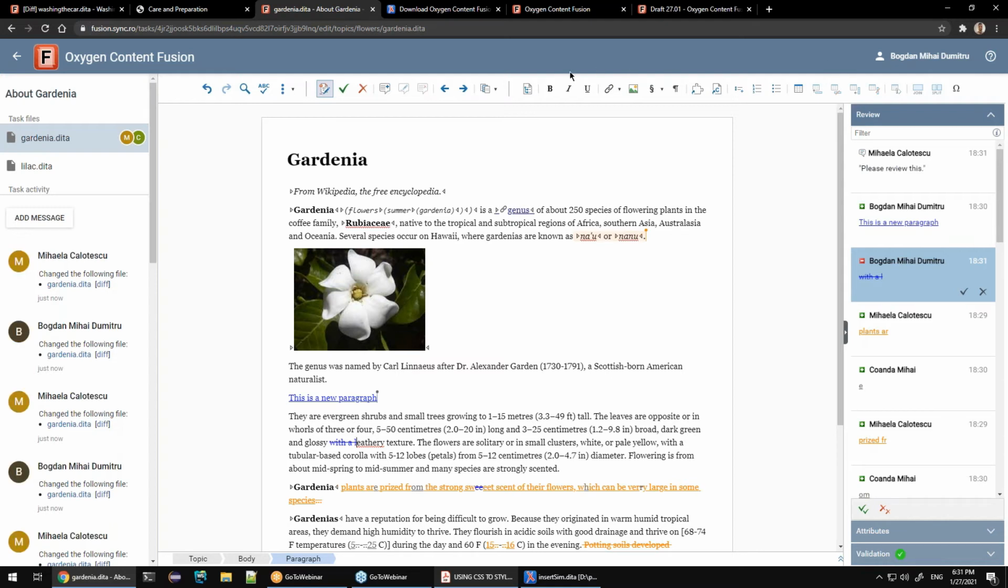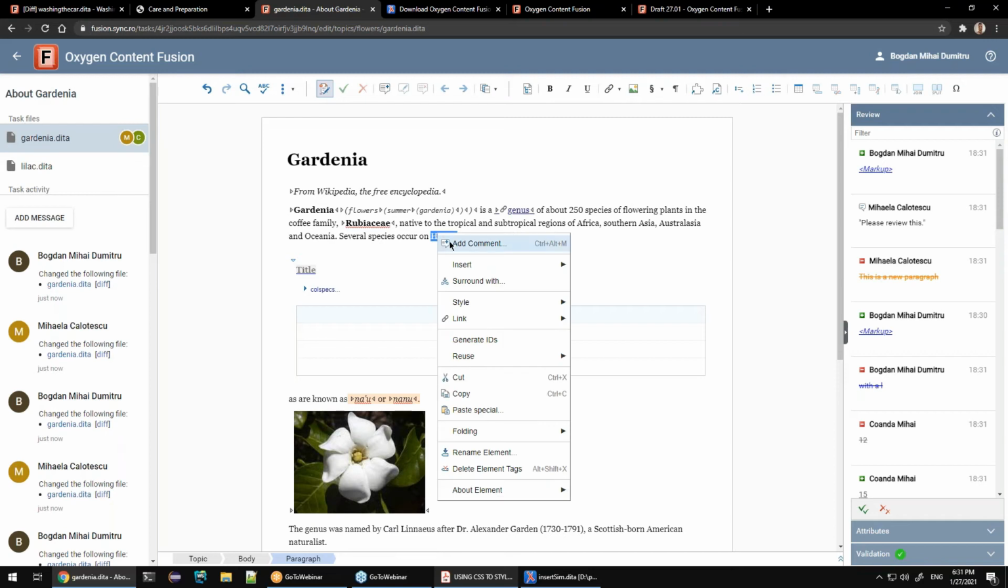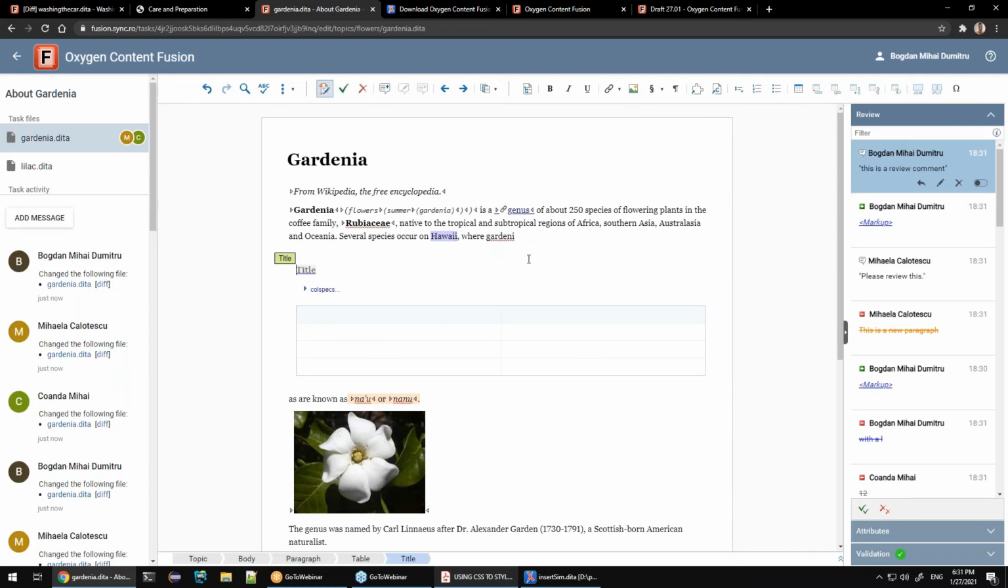And I want to mention that almost every feature of the regular editor can be used in the concurrent session. You can also use all the actions from the toolbar or the contextual menu actions. You can also add comments, review comments. Mihaela and Mihai can also reply to my comment. Here you can see all the comments.